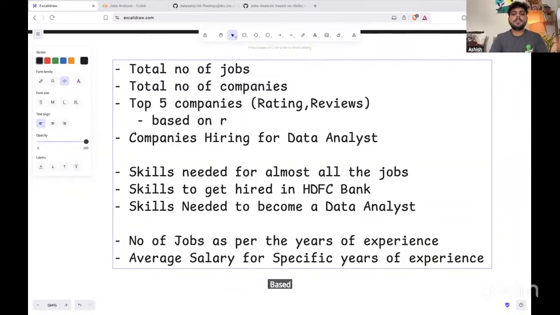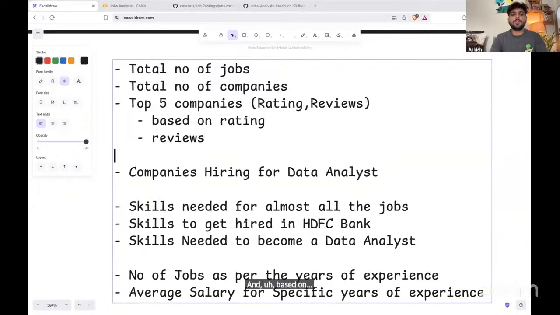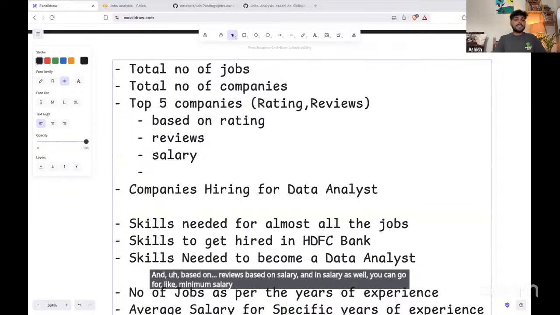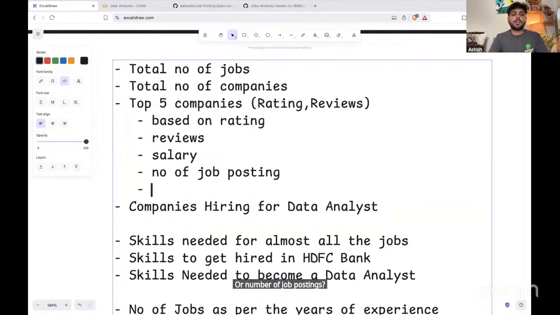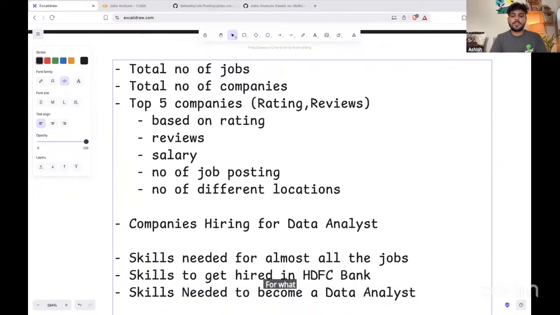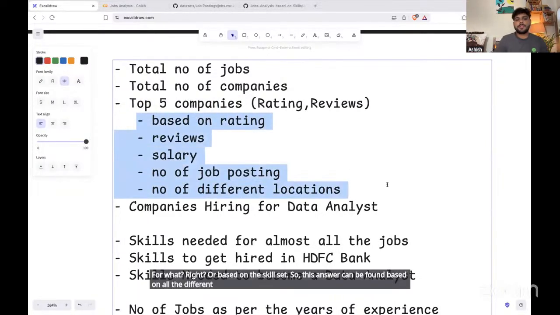on rating, and based on reviews, based on salary. And in salary as well, you can go for minimum salary, maximum salary, average salary, or number of job postings, or number of different locations they are hiring for, or what, right? Or based on the skill set. So this answer can be found based on all the different kinds of factors.